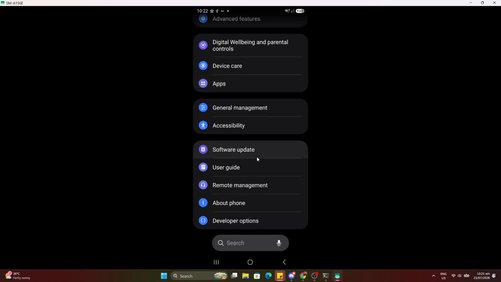This step is crucial because accessing the settings is the gateway to changing the region settings that affect your calendar features. Once you are in the settings, you will notice a variety of options available, all designed to help you tailor your device to your preferences.